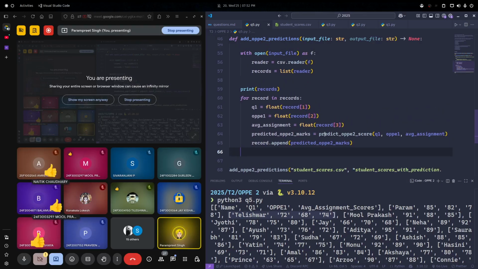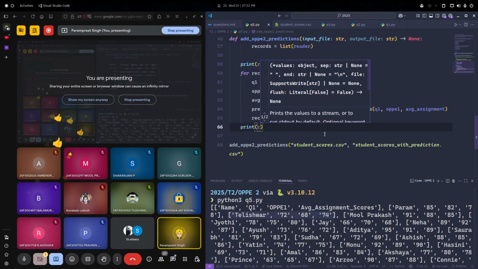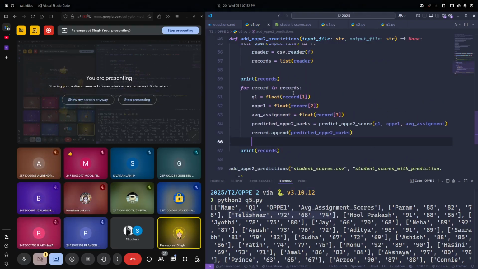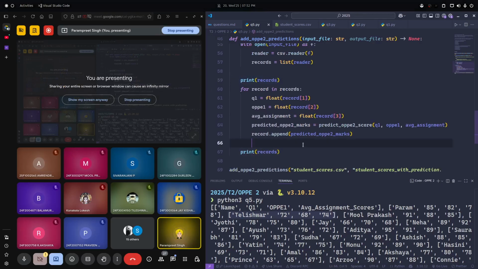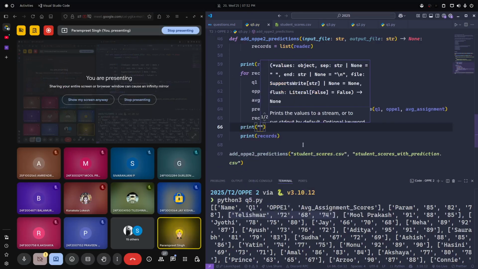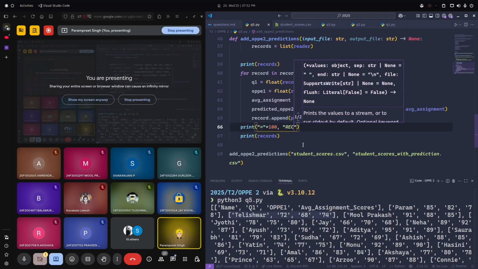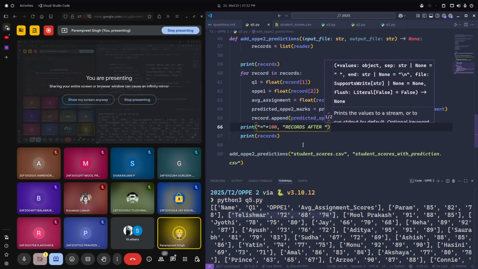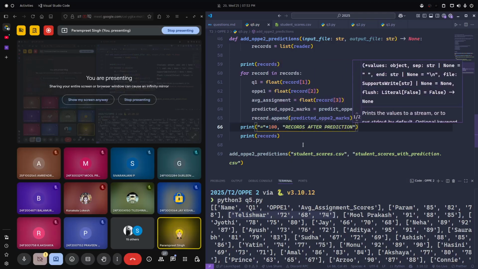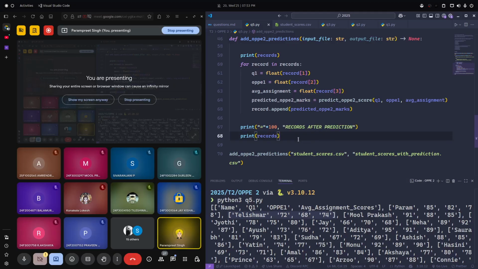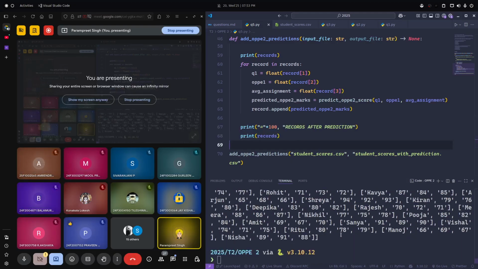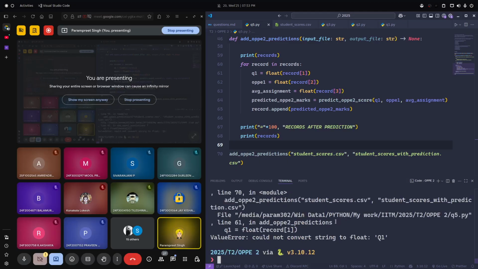Now we have this, and let me just print it right now. Print records. So this is records before. Let me add some space. Records after prediction. This is the records before predicting OPPE2 marks. This is after. Now let me run this. Now there will be an error. What that error will be, you guys need to tell me.